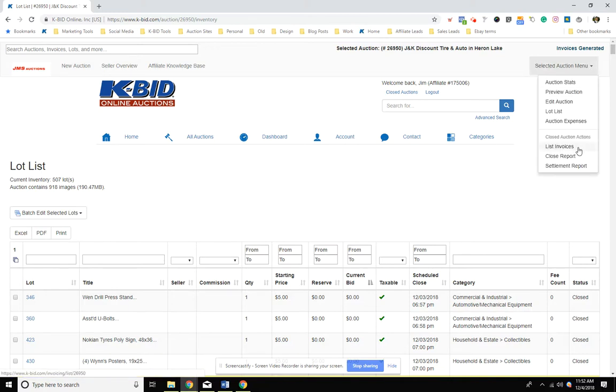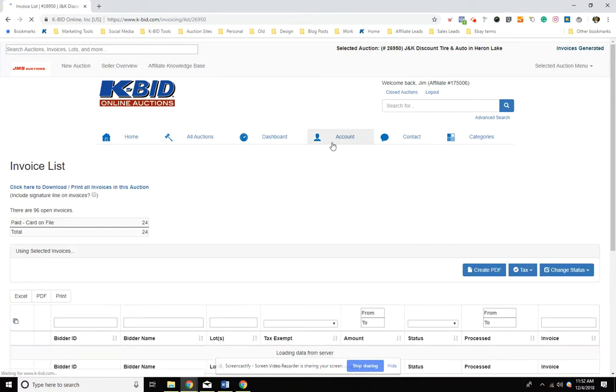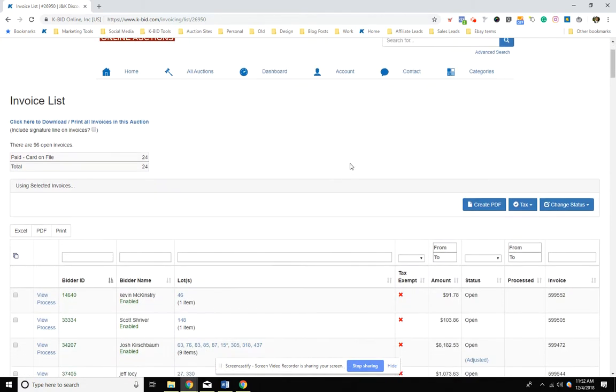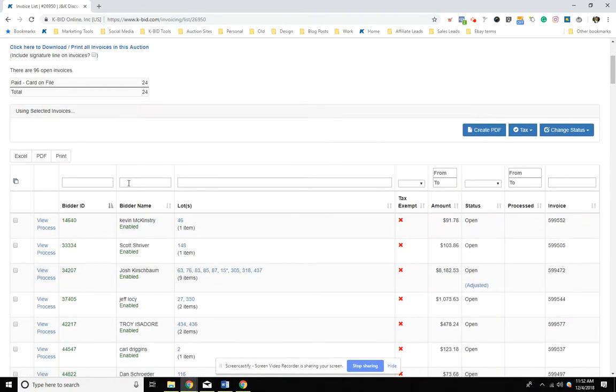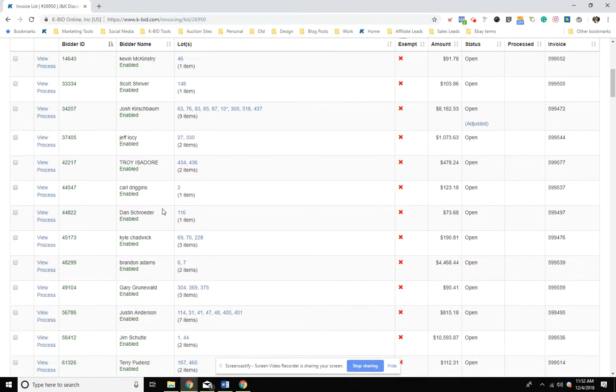So next we're going to jump into the list invoices section. And like I said, we're going to show you 3 things. This is the first one of downloading our invoices. The list invoices section is going to show you all the bidder IDs, the bidder names, the lot numbers, amounts, all the information for the invoices in this auction.